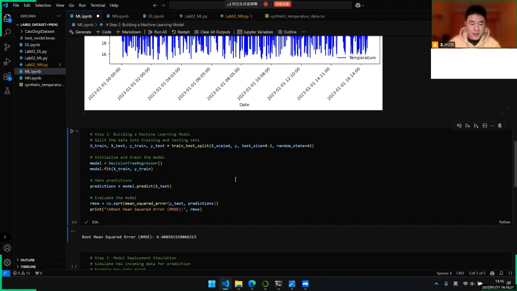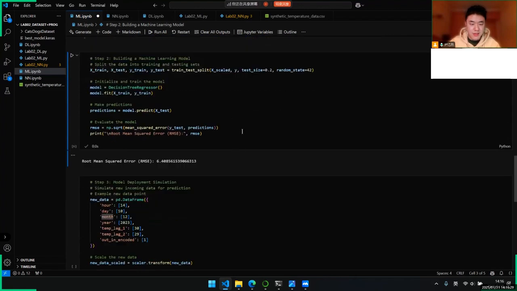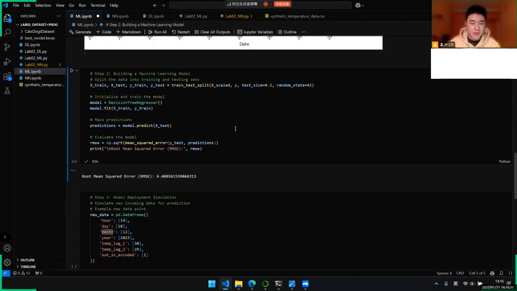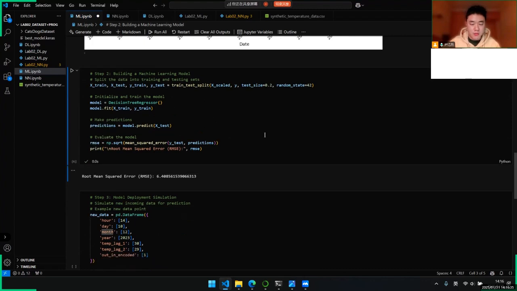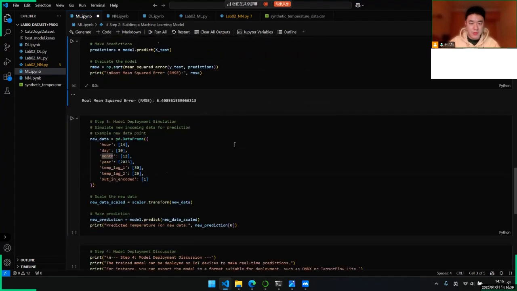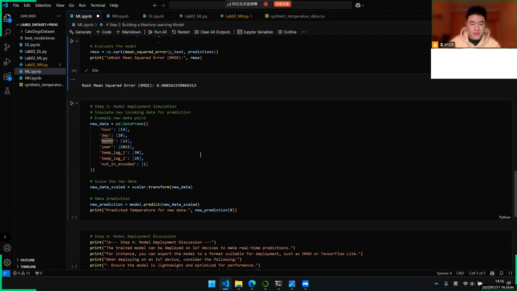As I said, this is just a sample example of building a regression model. If you want your model to have better performance, you may need to modify its configuration, to tune its hyperparameters. Now we move to step 3, the model deployment simulation.